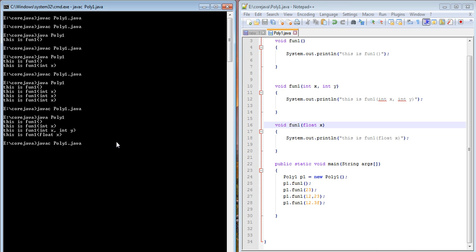So I just compiled the program, and there is no compilation error. See here, I am trying to pass an integer, but I have removed the function. Though I have removed the function, it is not throwing any compilation error, right? So let me execute the program. It is getting executed fine.